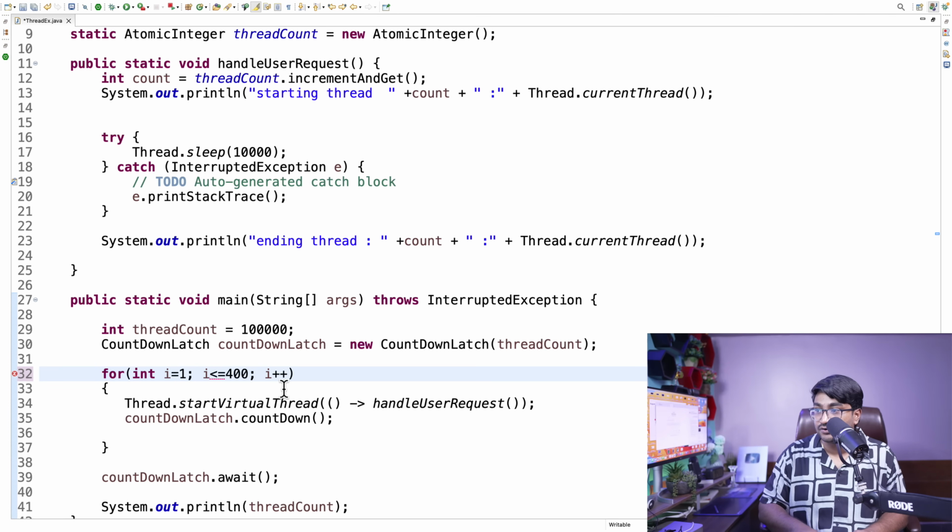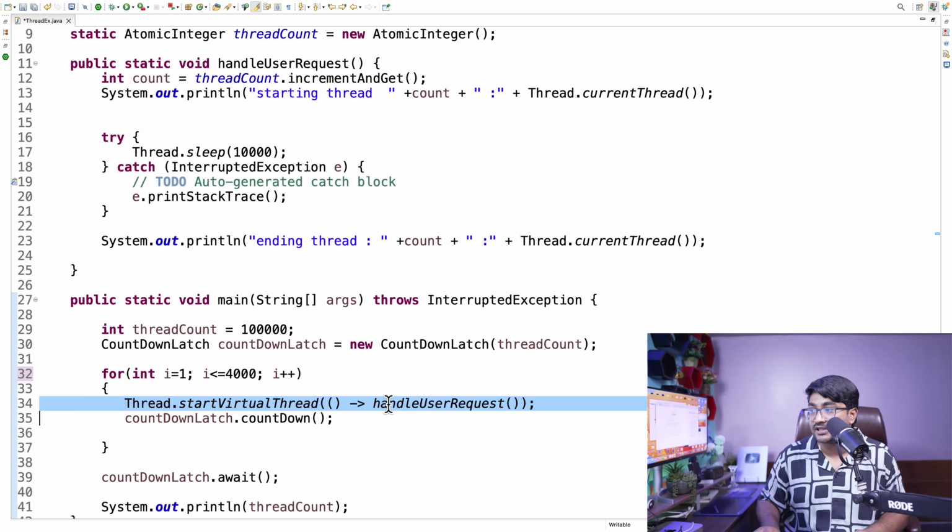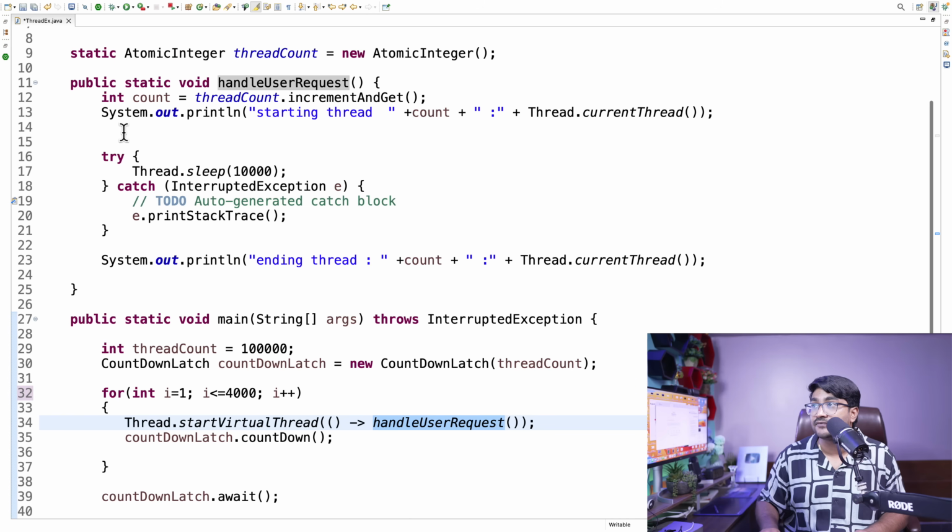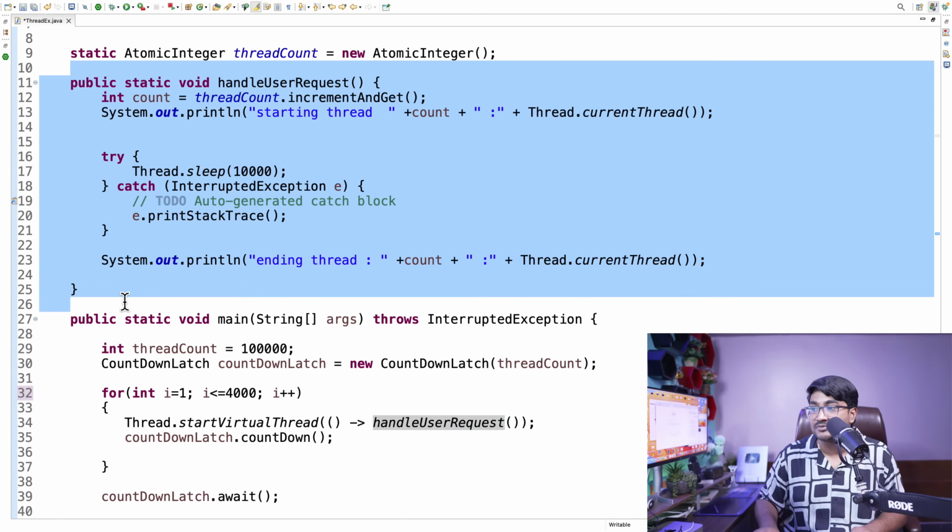So I'll go with the count 4,000, okay? Now let's just create 4,000 virtual threads right over here. Execute this method called handle user request right over here. And let's just check how much time it takes.